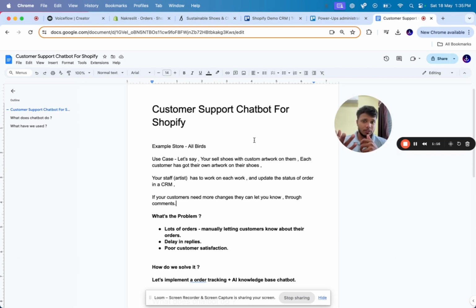If your customers need more changes, they can let you know through comments, which is through emails. But if we make it more scalable, we'll have a Trello integration, which we will have in this tutorial. So let's see, if this chatbot is not implemented, what are the problems that we usually have in a normal business use case.